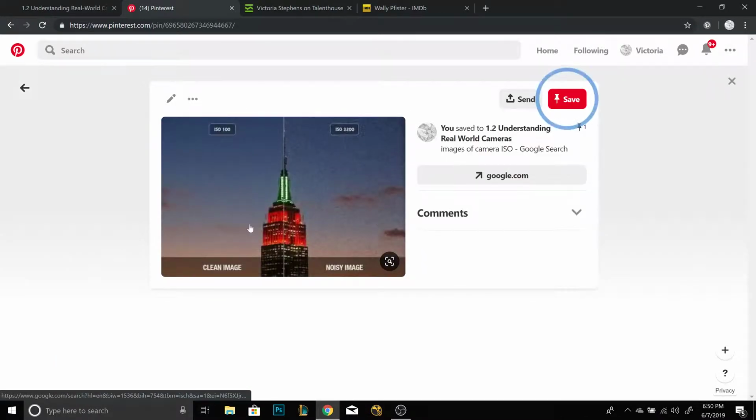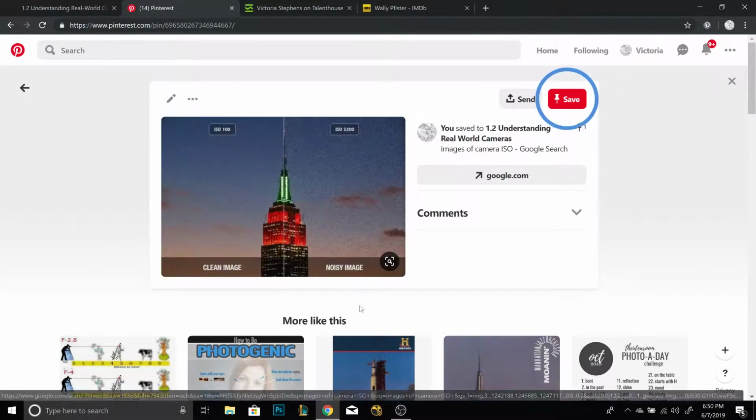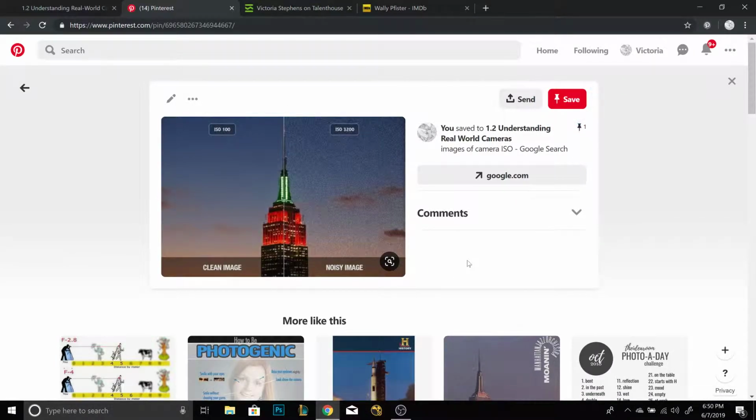In this one, same thing. You've got the top here. Got this beautiful clean image on your left. On the right, super noisy. That's what happens when your ISO speed is too high.